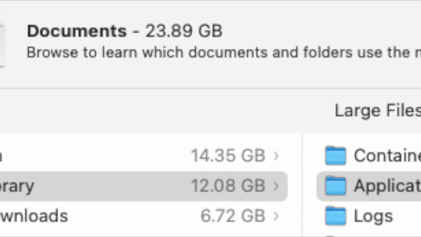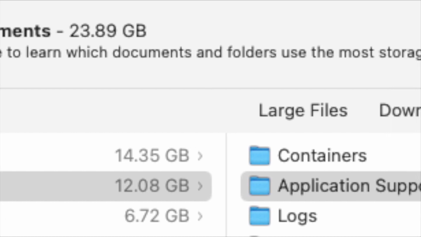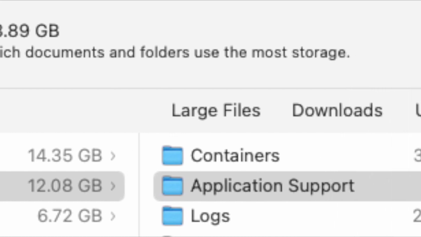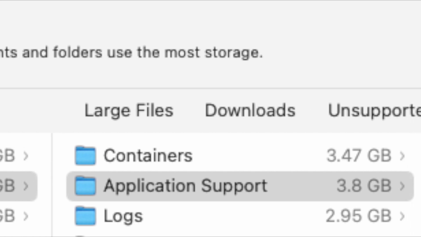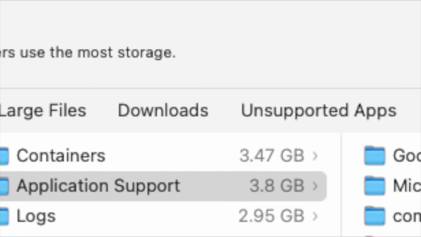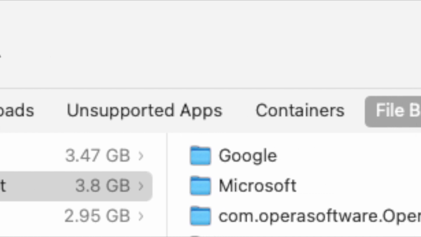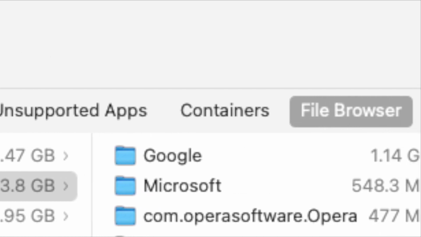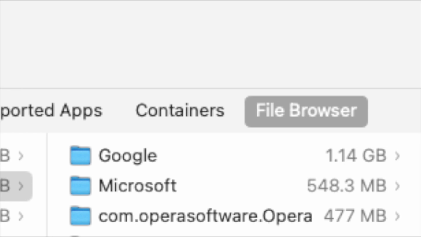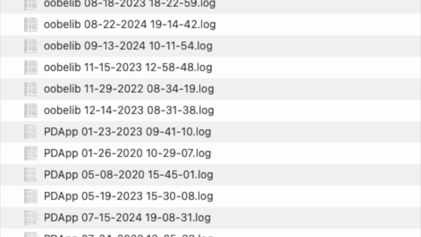You can go into documents, go into library, and this is where I found some really weird stuff. Application support, Microsoft. I don't have any Microsoft products. I'm on a Mac, and I'd loaded up Teams. And that was it. It just dumped a bunch of storage on my device. Look at that, 548 meg. So I don't have the Teams app installed.